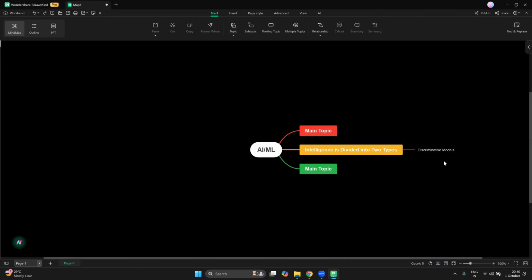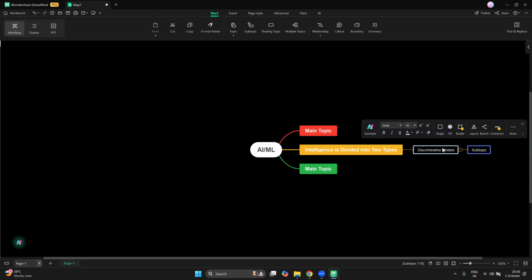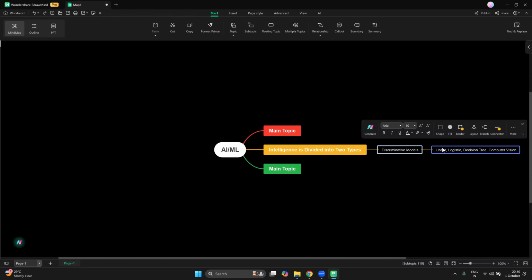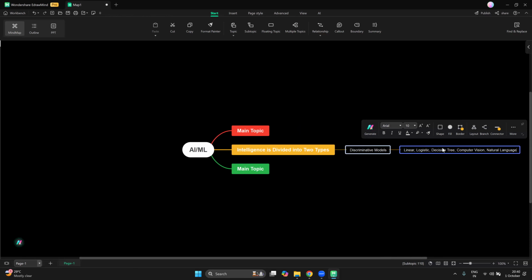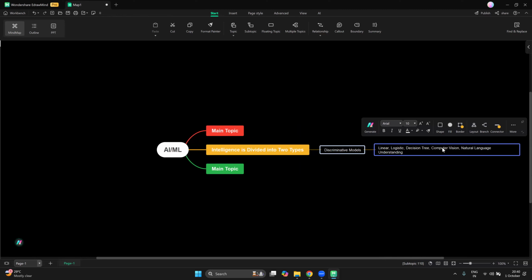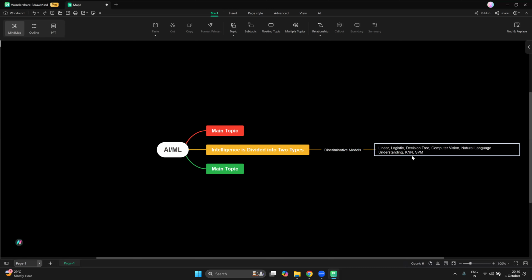Whenever you are learning all the machine learning algorithms, like if anyone is trying to learn linear regression, or logistic regression, or decision trees, or even computer vision, which we call image recognition, where based on the image I'm trying to say this is a cat or a dog, or NLU, natural language understanding, even this is a part of discriminative models. Decision trees, k nearest neighbors, support vector machines, these are all different types of algorithms. All this falls into a discriminative model.